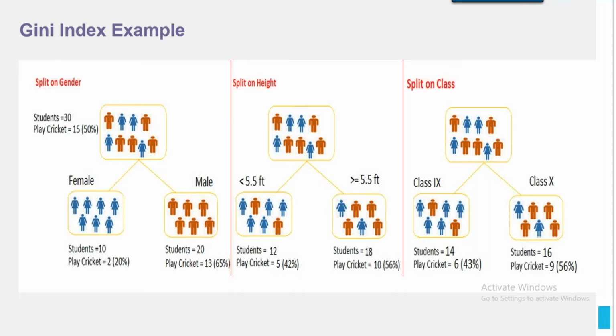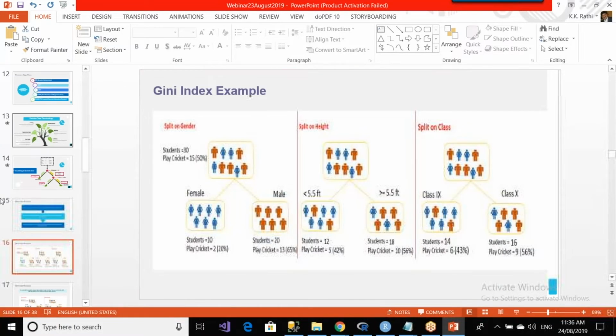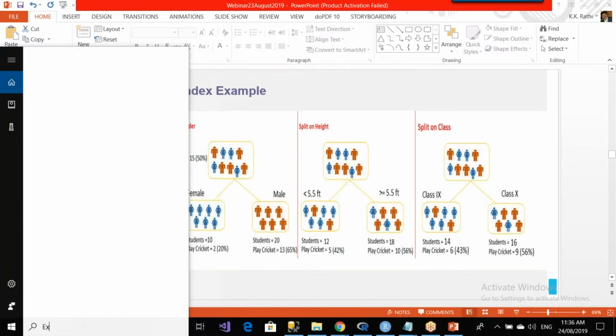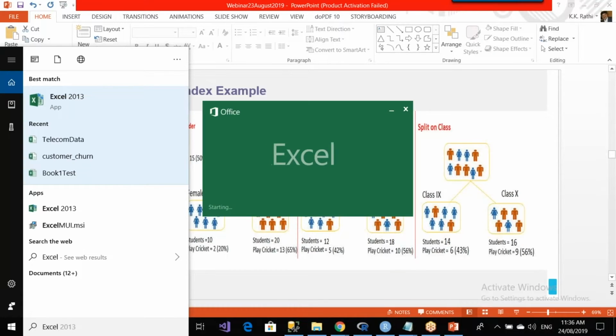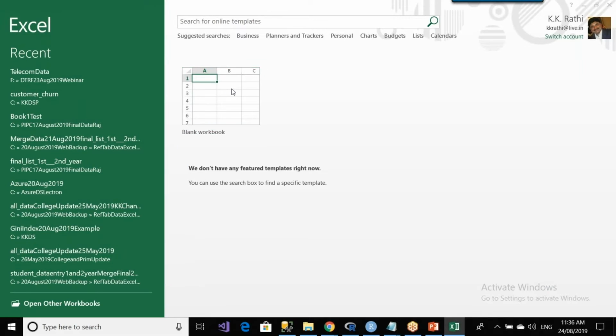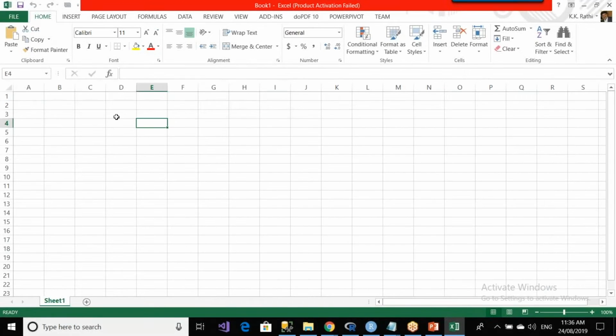So let's do the exercise of how we find the Gini index for this. I'm taking a practical approach. You can just open Excel, and if you have Excel, you can also practice on it, so you can find out how we create Gini index as a practical. But basically this is for your basic understanding of why we consider Gini for creating a tree model.